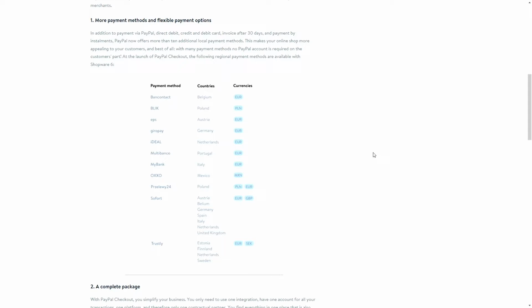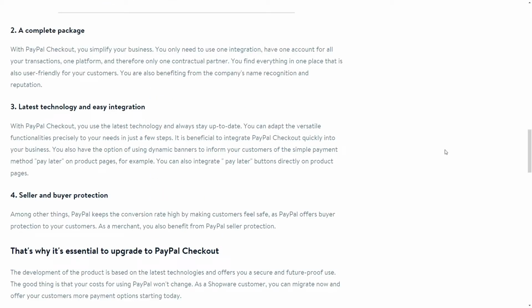For a lot of the new payment methods, the customer does not need a PayPal account. Therefore, should your customer not already have a PayPal account, he can still proceed through the checkout in a fast and easy way using well-known payment methods. Your business is also simplified, as you're only using one integration for a lot of payment methods. You only have one contract partner and only one source of truth where you can view your transactions.